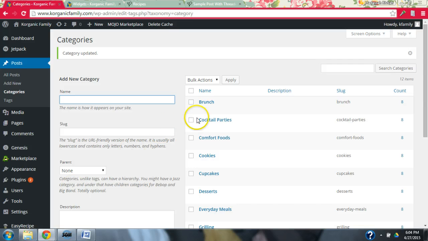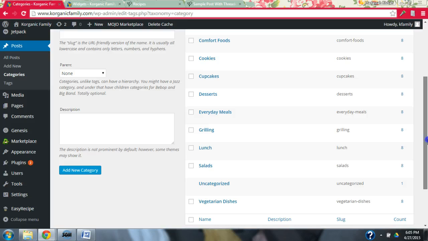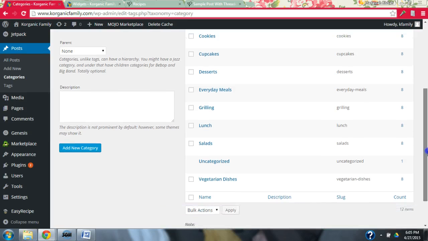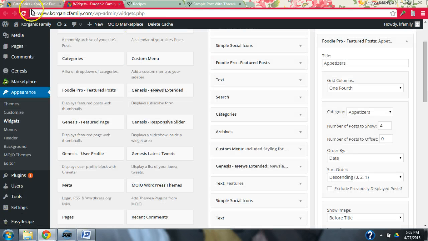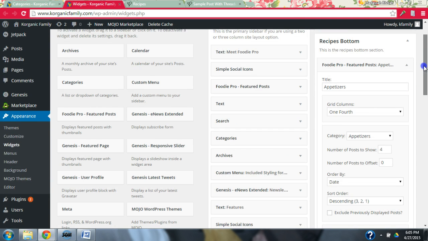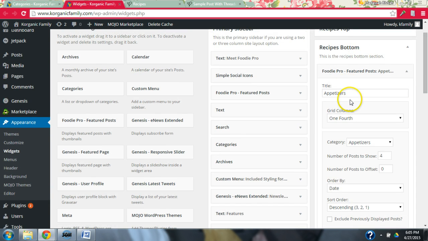So now, oh, I guess it automatically did this in alphabetical order. So we have our salads category. All those posts are now in our salads category. I want to show you the ripple effect that this is going to have. Okay, so we have salads. And again, we had this widget here in the recipes bottom. It was the first widget titled appetizers.